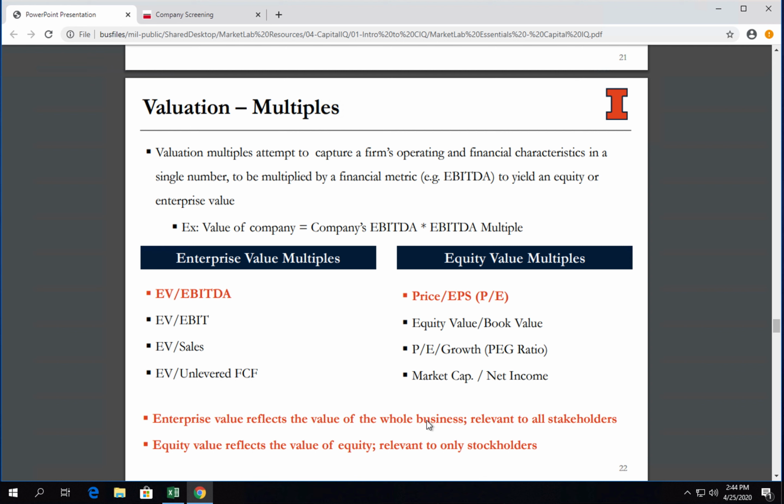And then some equity multiples are your price to EPS or PE ratio, your equity value to book value, your PEG ratio, or your market cap to net income. It's important to understand that enterprise value is the whole business, relevant to all stakeholders, and equity is only reflective of the value to stockholders, because you can't mix and match these numerators and denominators. So you could never have a ratio of enterprise value to net income, because net income has already taken out your debt holders. This is essentially comparing oranges to apples. It won't make sense.